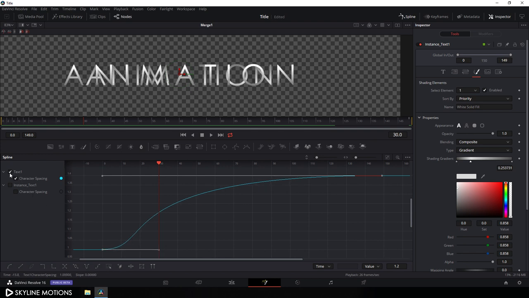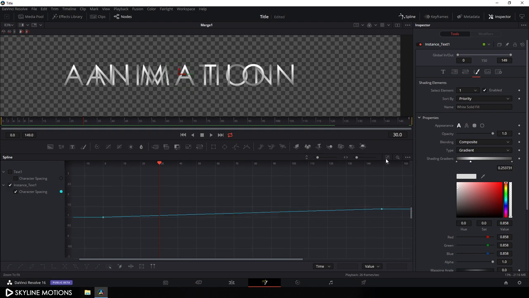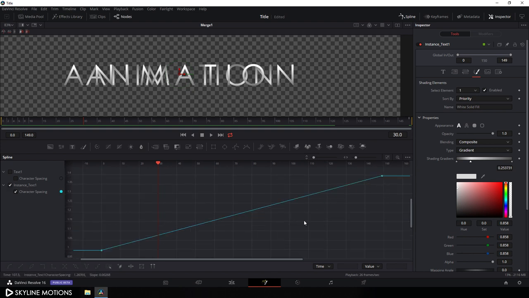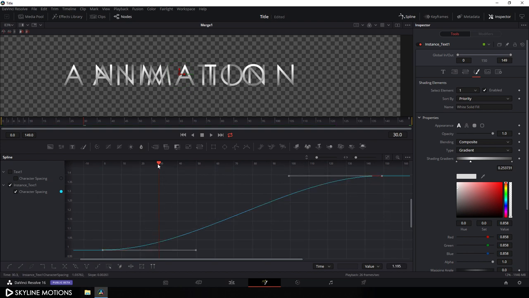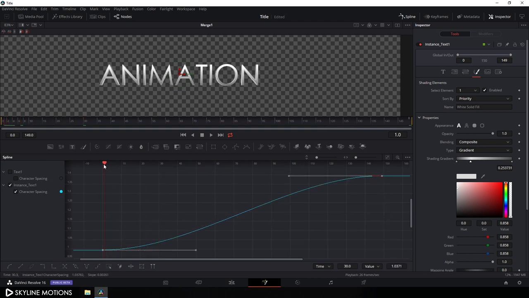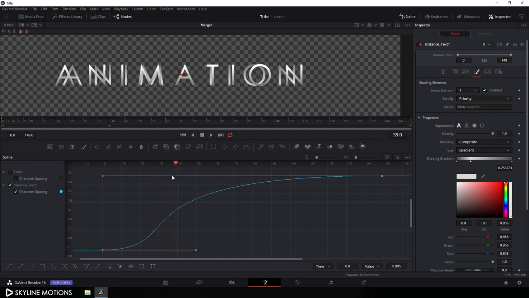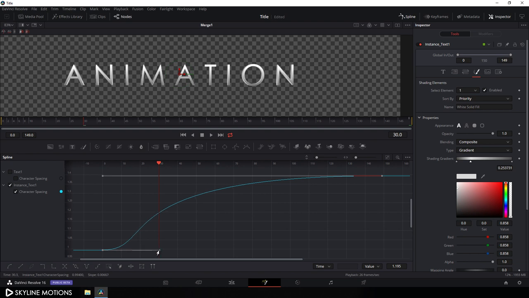Alright, and now uncheck this text one and check this instance text one and click on this fit button and do the same thing for this. So select this keyframe, hit S on the keyboard, set this CTI on frame number 0, hold this handle and create a curve like that, and go to frame number 30 and hold this handle and set it like that. Alright, and now it's done.